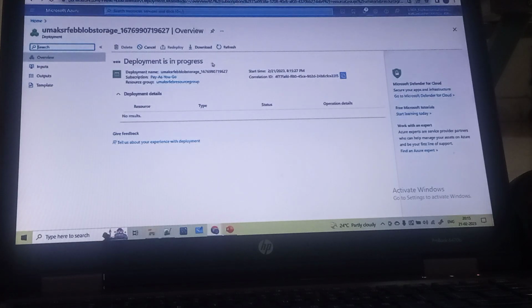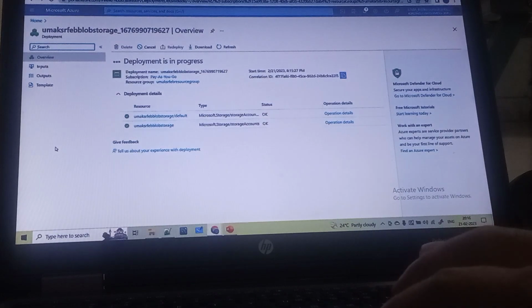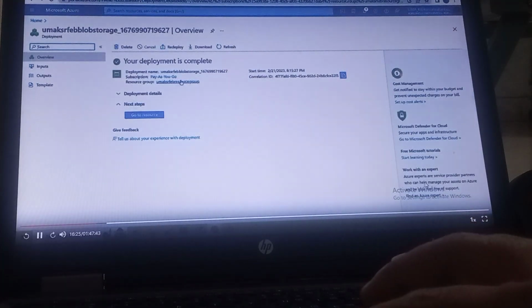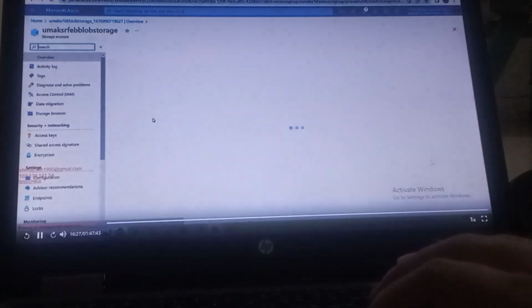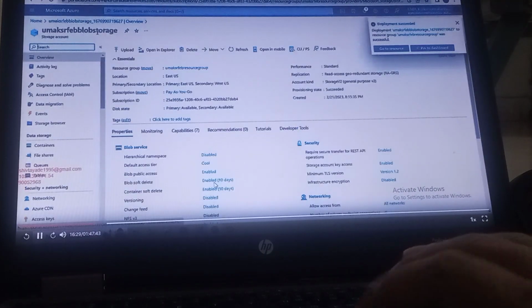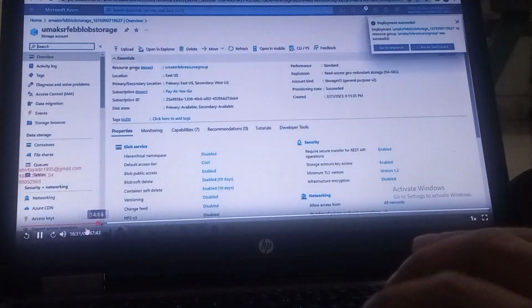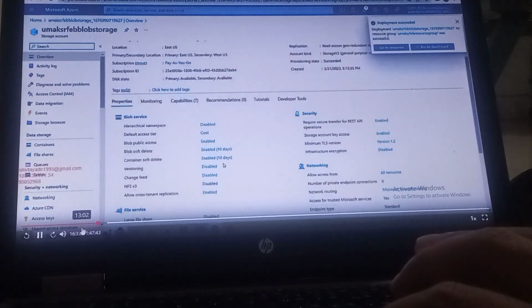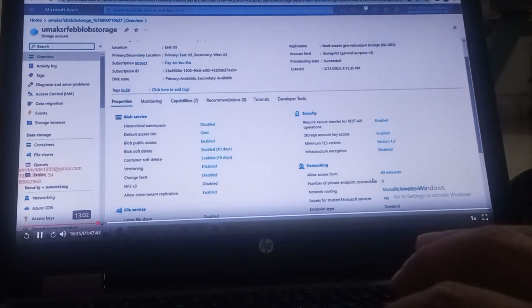So deployment is in progress. This is the deployment is in progress. It is accepted. Okay, it's done now, right? We can go to the resource. So this is my storage account. So everything is created, right? This is created.